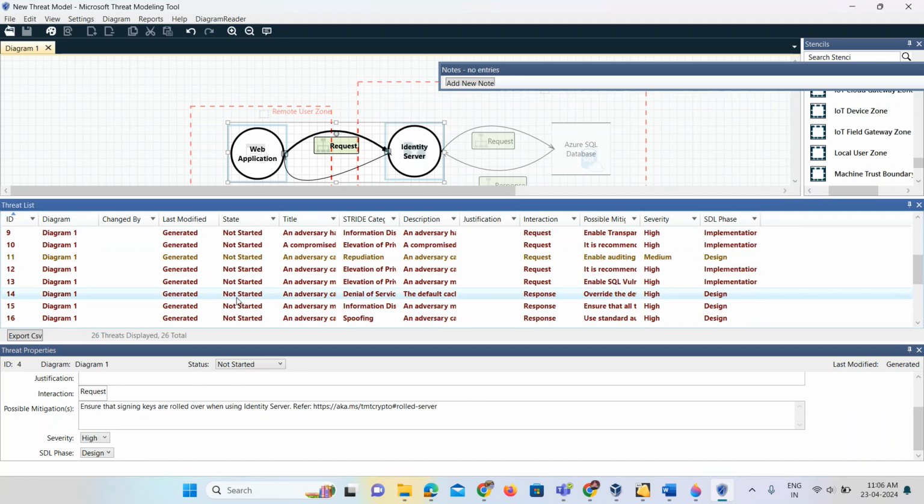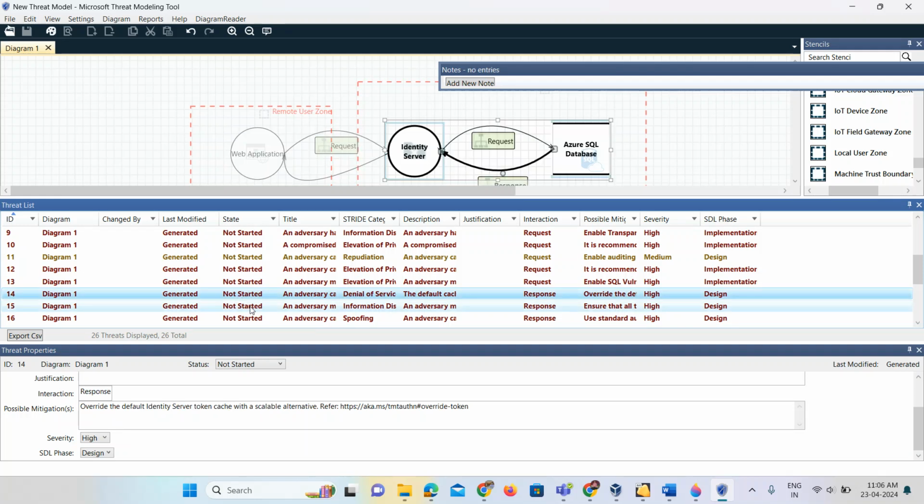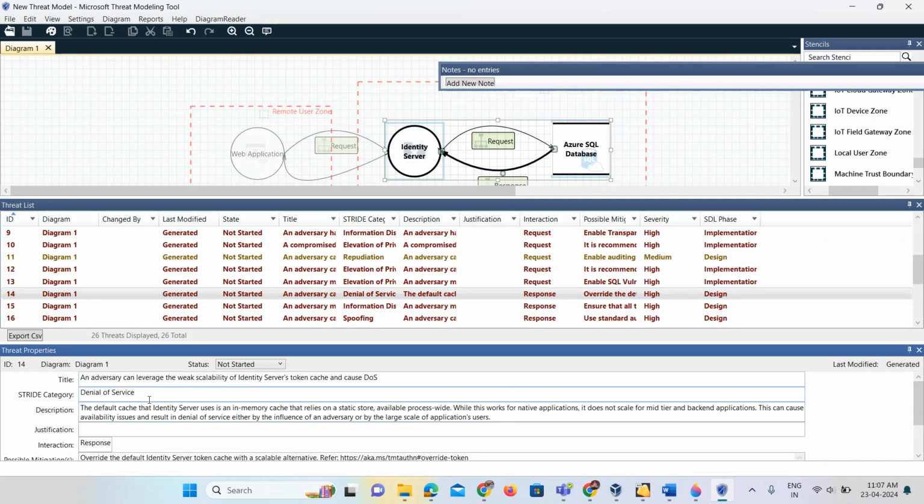We'll select another one. Let's select threat number 14. Now we are giving justifications. So there is denial of service. There is a possibility of a DOS attack. To reduce this, what infrastructure have we implemented to prevent DOS attacks?